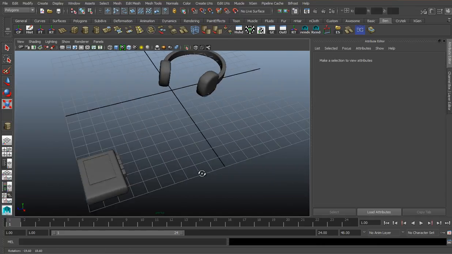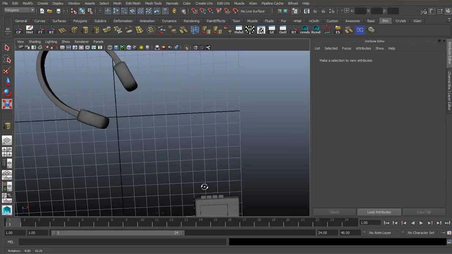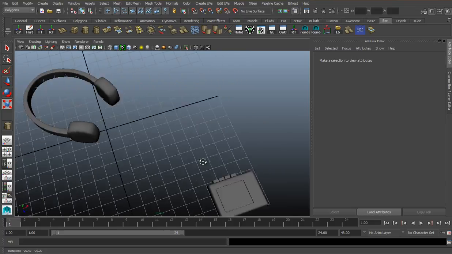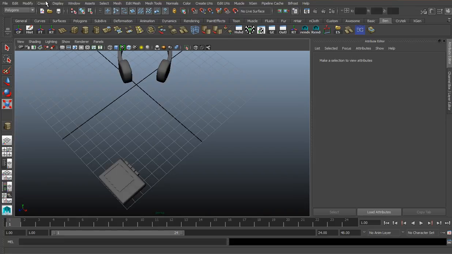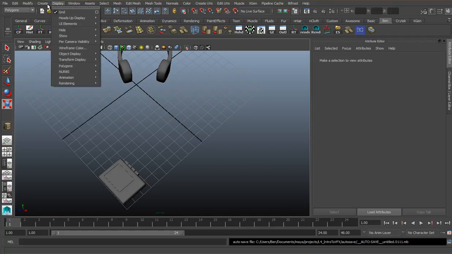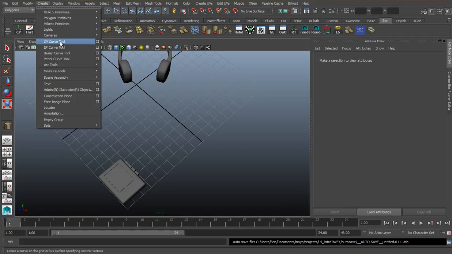And so what we'll do is create a quick curve. So I need to obviously connect this to that. And so we'll use one of two tools to do this. We need to create a curve, so we're going to go to Create. And you can see there's an EP curve tool and a CV curve tool. They both create the same thing, but in different ways.